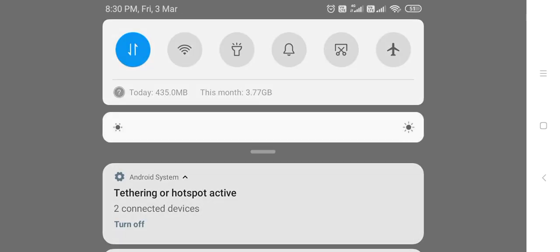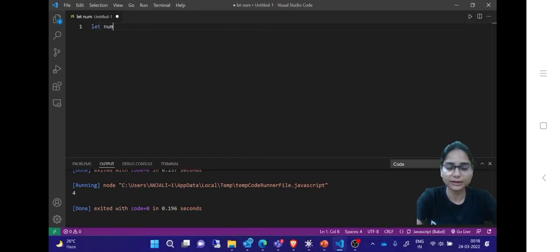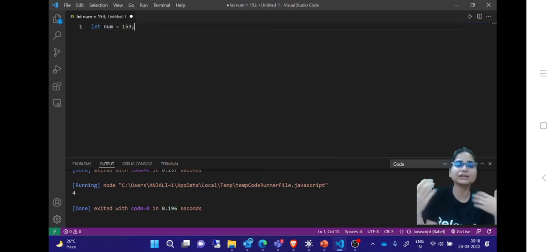Alright, so let us say we have the number as 153. And why am I particularly taking 153? We have various other numbers as well, but this is something which I knew, so I have taken this number. You can take any other number and you can try. It is going to work.